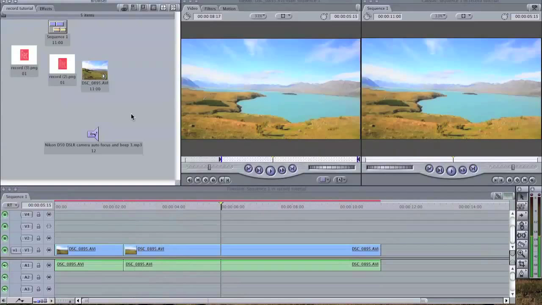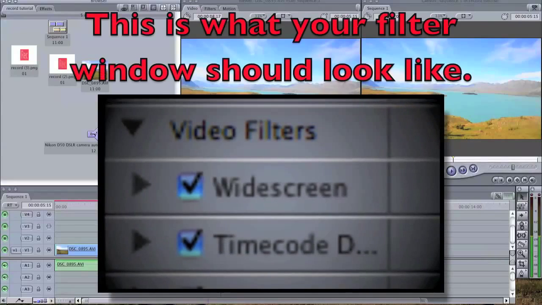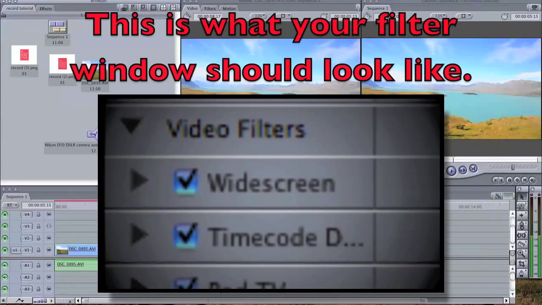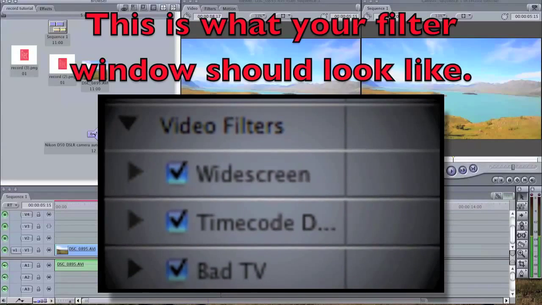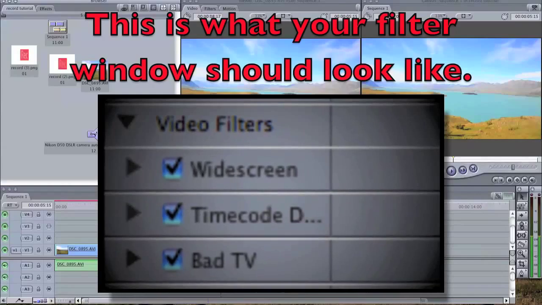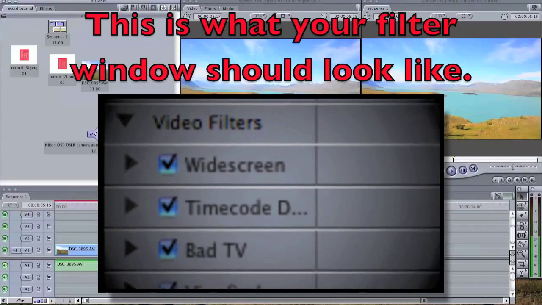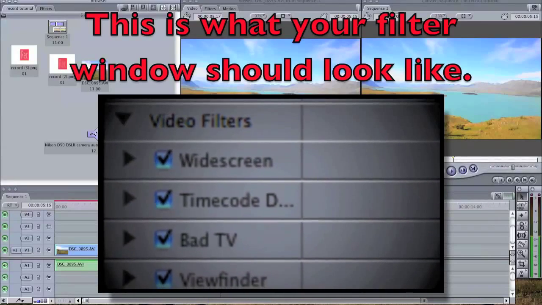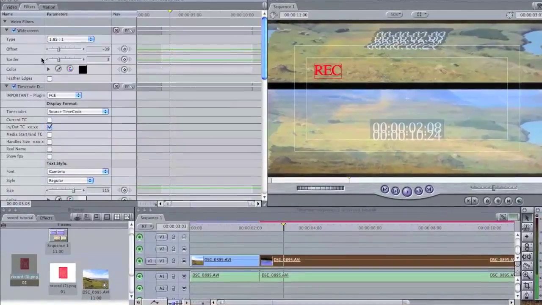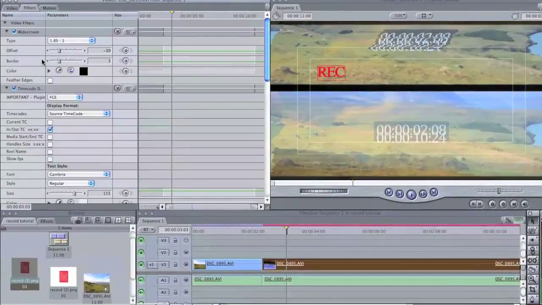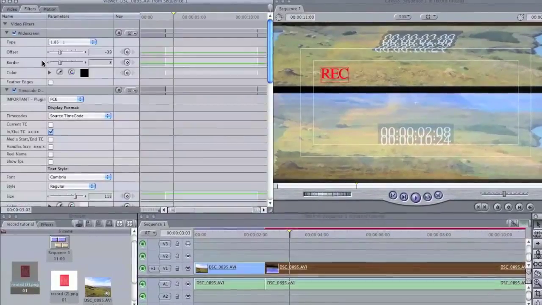Now it's time to add some filters to the second half of your footage. To save some time, rather than show you, I'm going to tell you what they are. Add the Viewfinder filter in the Video tab, add the Widescreen filter in the Matte tab, add the timecode display in the PF tab, or if you're in Final Cut Pro, add the timecode reader in the Video tab, and finally add the Bad TV filter in the Stylize tab. So after you added each of these filters to your video track, all you have to do is adjust each one to your personal preference.